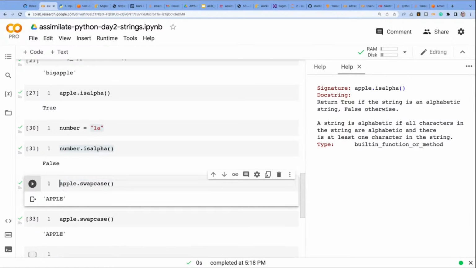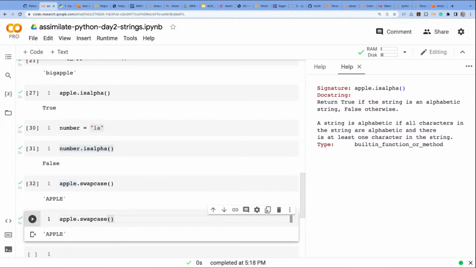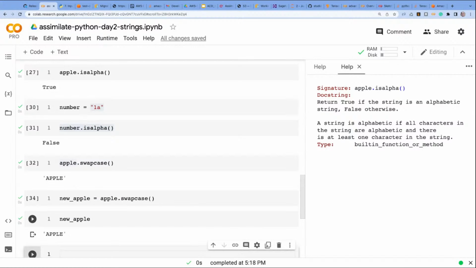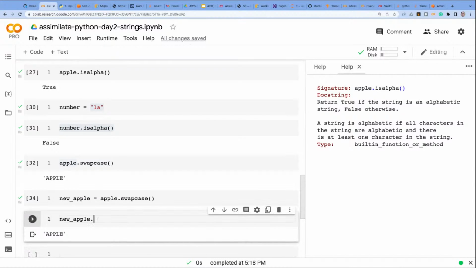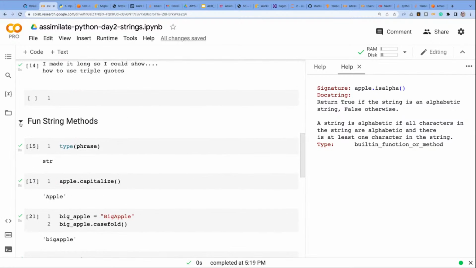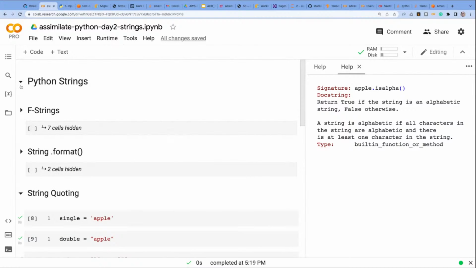So if I said apple dot swapcase, and we said new apple, and I said new apple. Now if I want to say new apple dot swapcase, there you go. We can go either direction by swapping case. So that's probably, I think, enough for strings. That's probably a good summary of the important things to know about for strings.